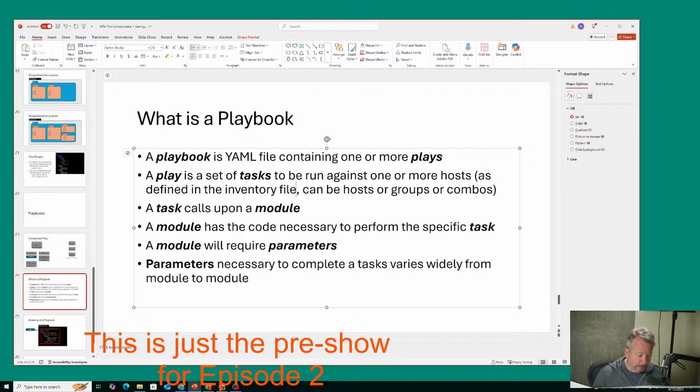A task calls upon a module. A module has the code necessary to perform the specific task. A module will require parameters, and parameters necessary to complete a task varies widely from module to module. I know I said I'm not supposed to read slides, but I think sometimes it does actually help to read slides because I think this is important.